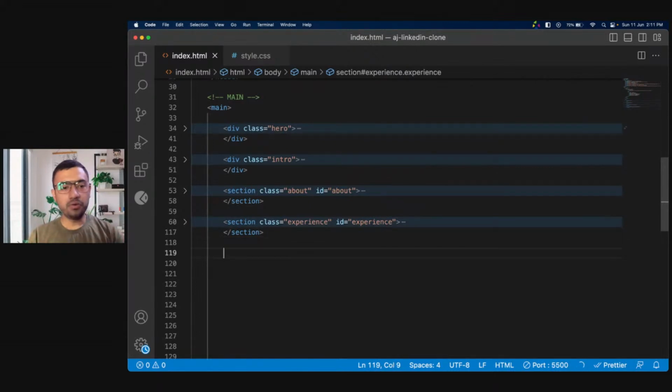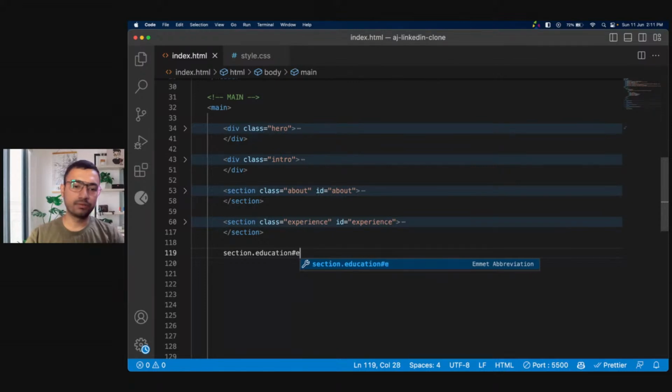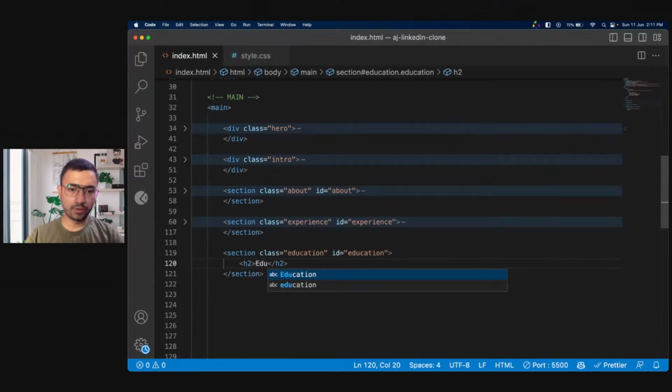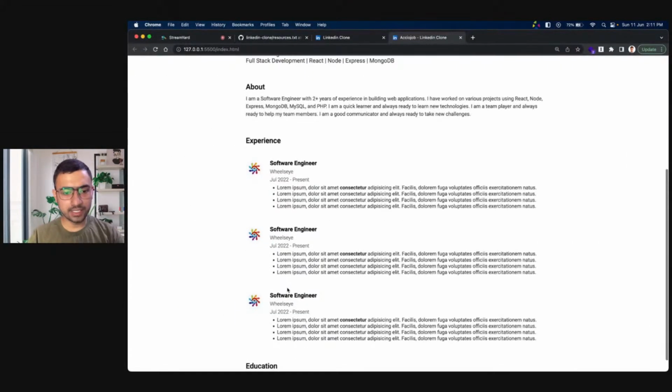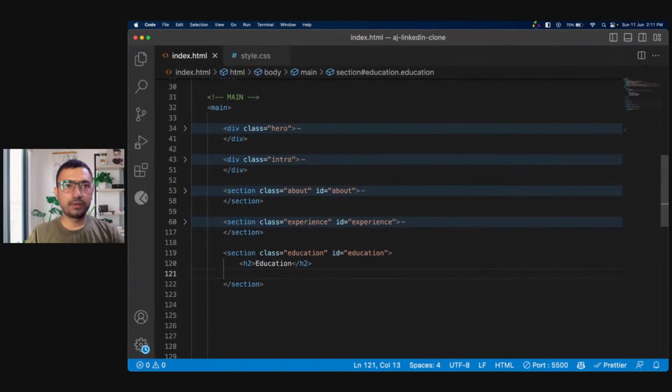Okay. Now, after the experience section, we want to work on the education section, right? So we want an education section that has a class of education and an ID of education. That's what we want. Inside this education section, we are going to have an H2, and we are going to write education. So you will see that an education section is created over here, right? And after this, the same thing that we did with the others, we just want an education item, edu item.